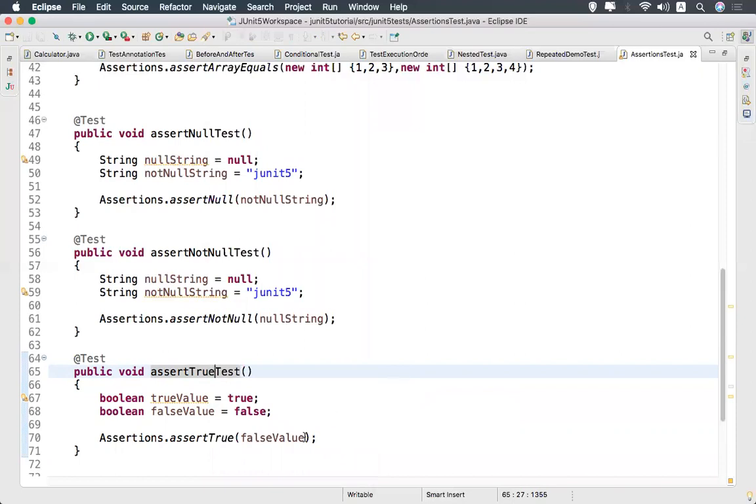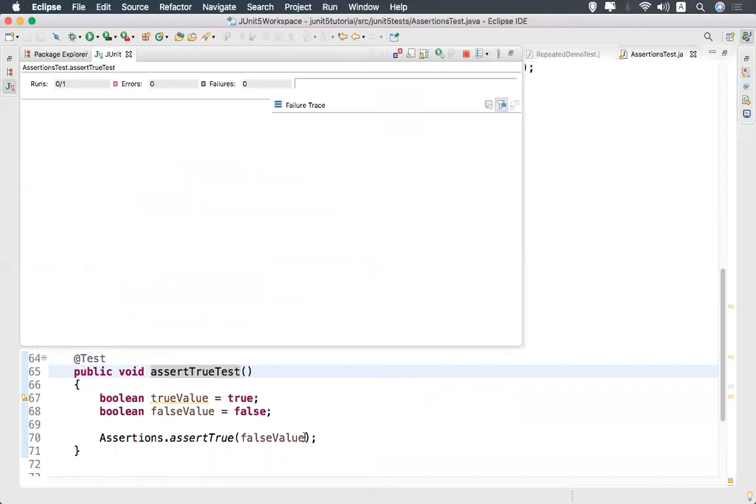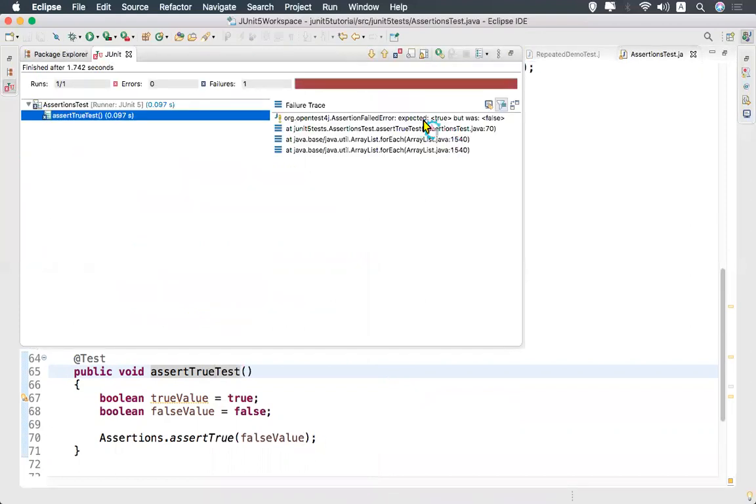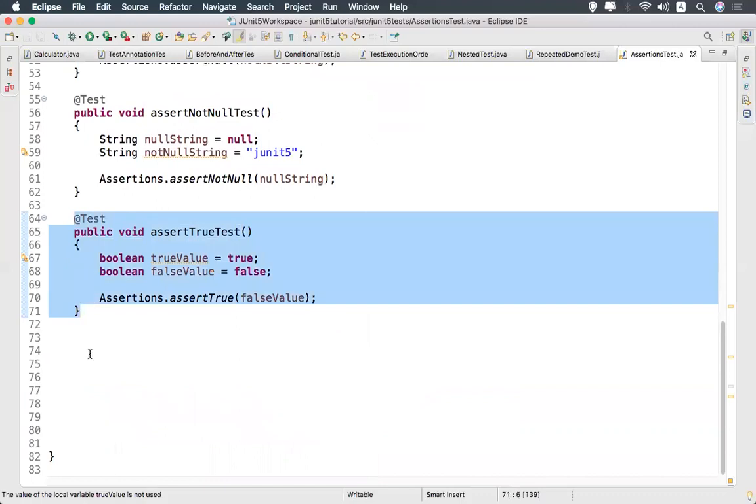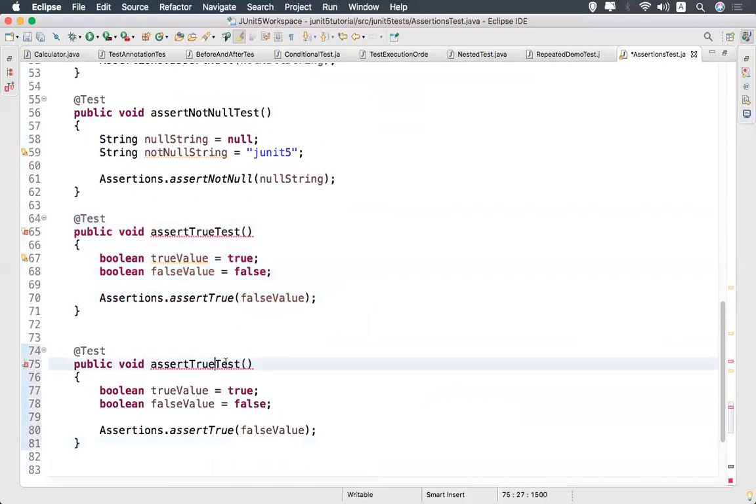And here also you can mention the customized message. You see, expected true but was false. The same way you have assert false, the reverse of assert true. Okay, I copy pasted that assert here, false. So it is expecting false. I am sending false, so it will pass.